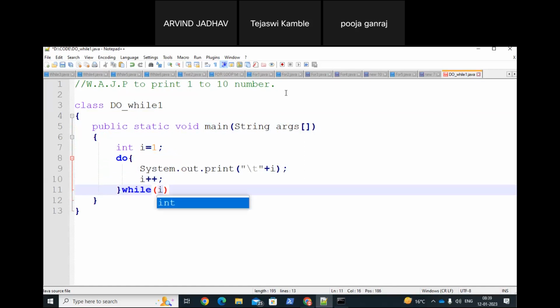i should be less than or equal to 10. And at the end we will provide the semicolon. Why do we use while i is less than or equal to 10? Because we need to print the numbers 1 to 10 and the value will be incremented. If it is incremented, then definitely we will use the less than or equal to symbol. If it is decremented, then in that case we will use the greater than symbol. And what is the 10?